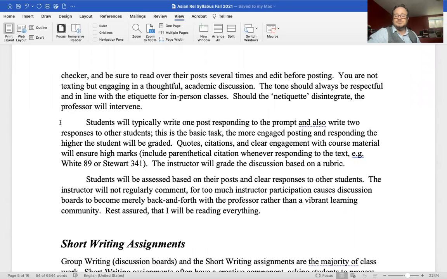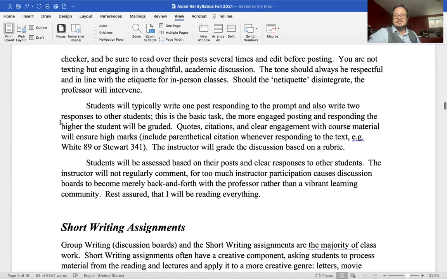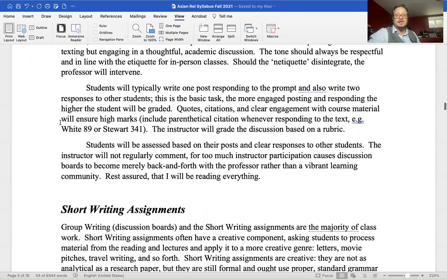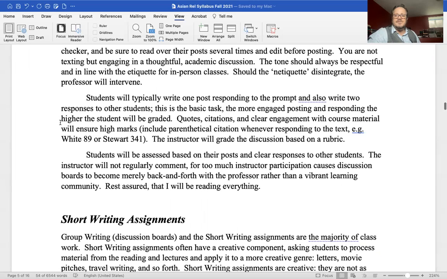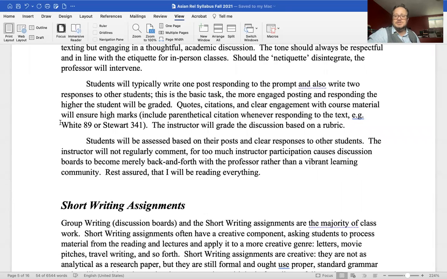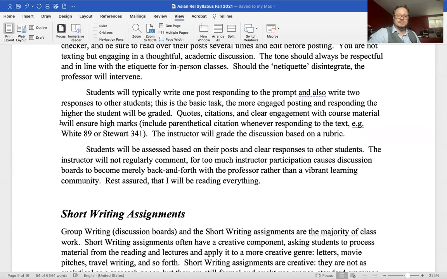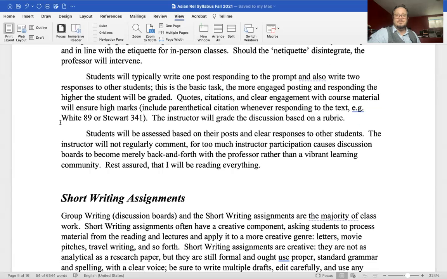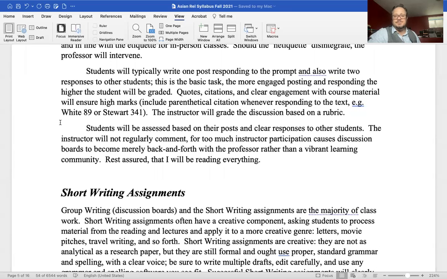The tone should always be respectable and respectful and in line with the etiquette for an in-person class. Should the netiquette disintegrate, the professor will intervene. I try to not talk too much on these discussion boards. I want you to actually be writing to one another. And I find that to be the most valuable. Otherwise, you're just writing to me and I'm writing back to you, and you're not actually discussing with one another. So it's a group writing project. Students will typically write 1 post responding to the prompt and also write 2 responses to the other students. This is the basic task.